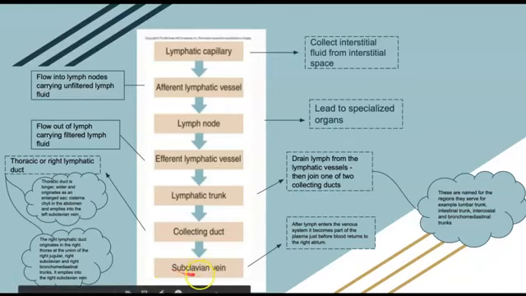Okay, finally, once in our subclavian veins, after the lymph enters the venous system, it becomes part of the plasma just before the blood returns to the right atrium, and then it will start all over.